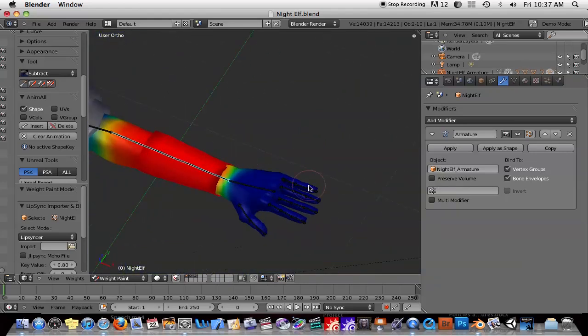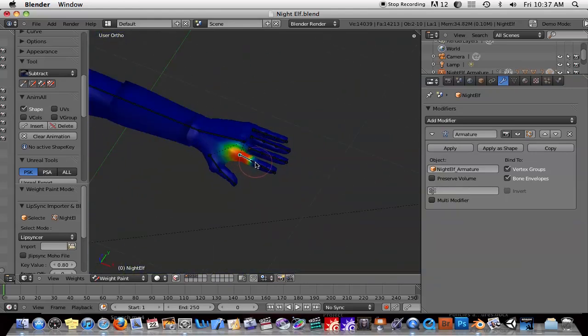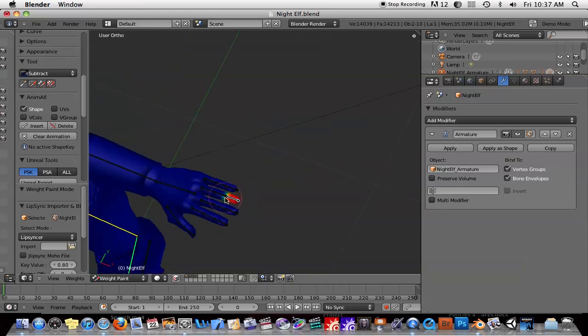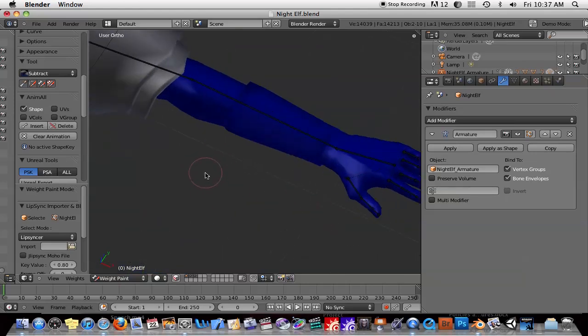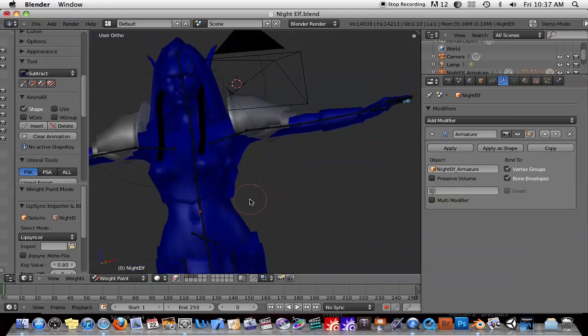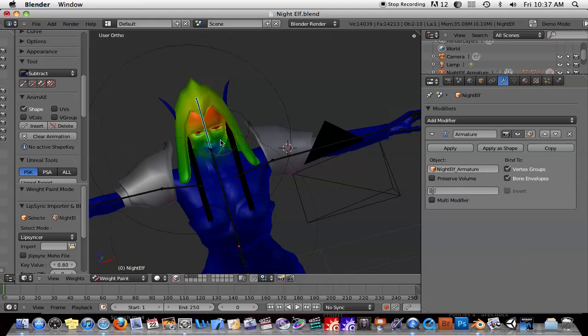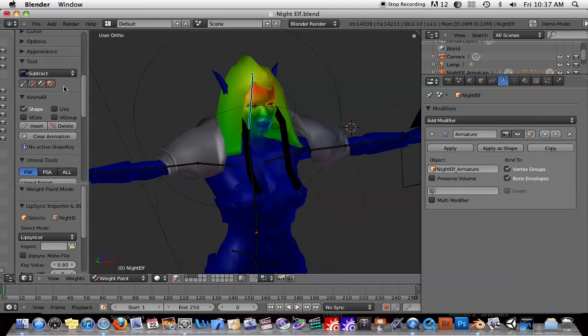If you go to, for example, the fingers, you'll see that it does a really good job of making sure that it attaches the vertices, but the vertex influence doesn't spill over into the other fingers. So that will hopefully help you to remember how to do this. Obviously, you'll have to go in and modify this.